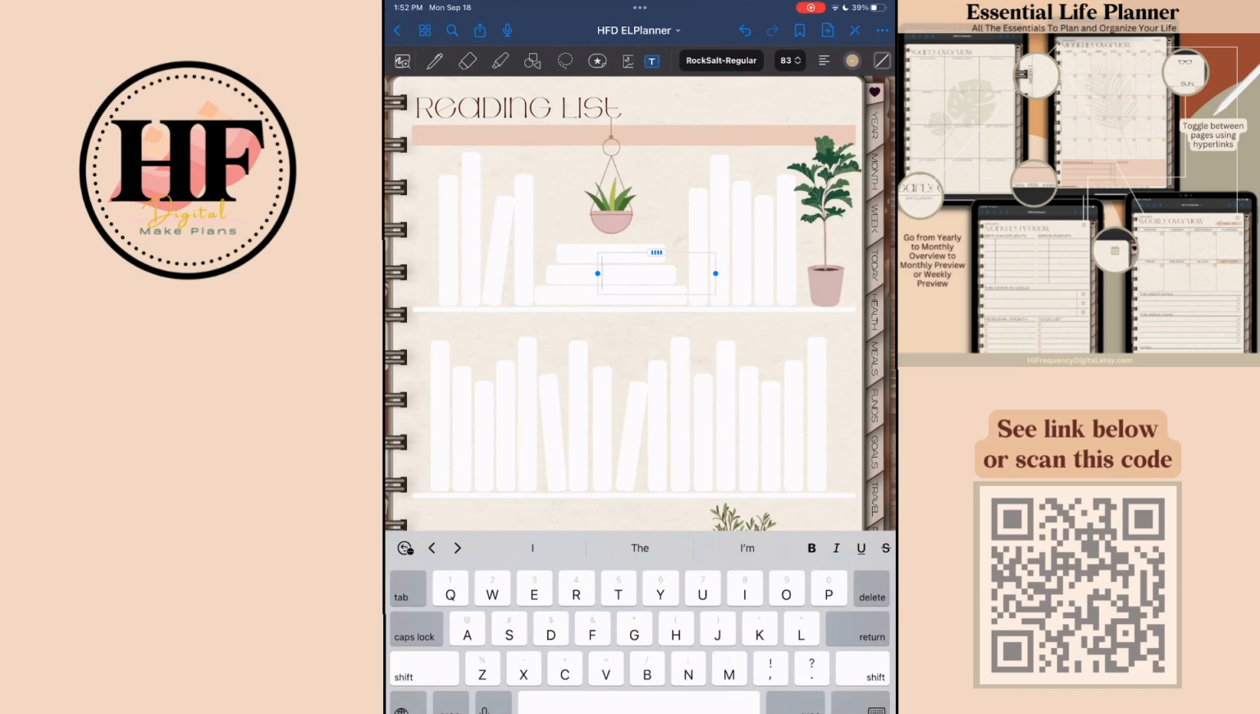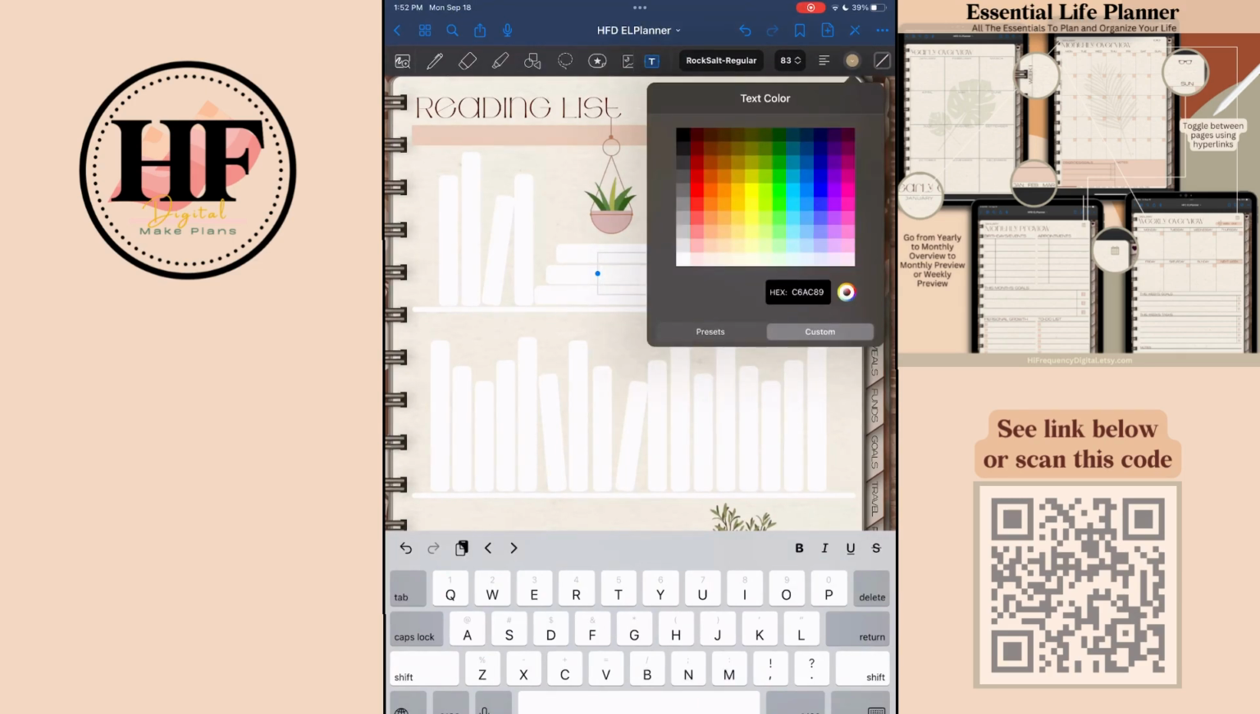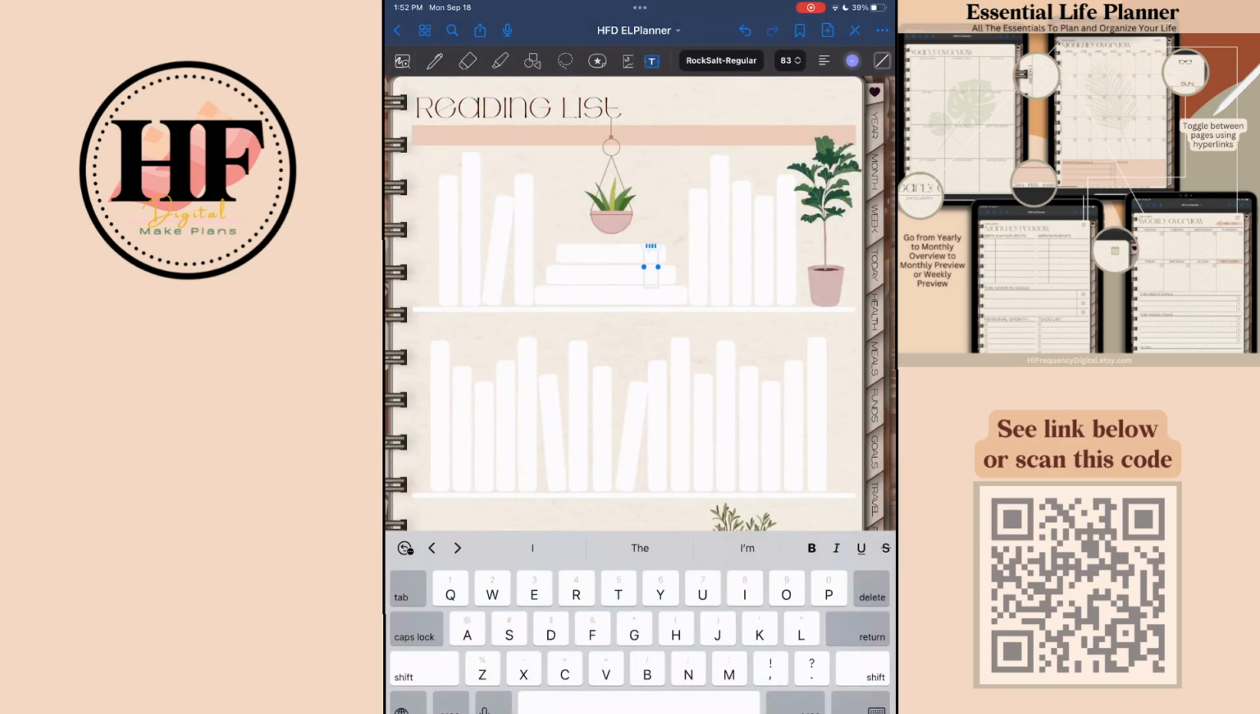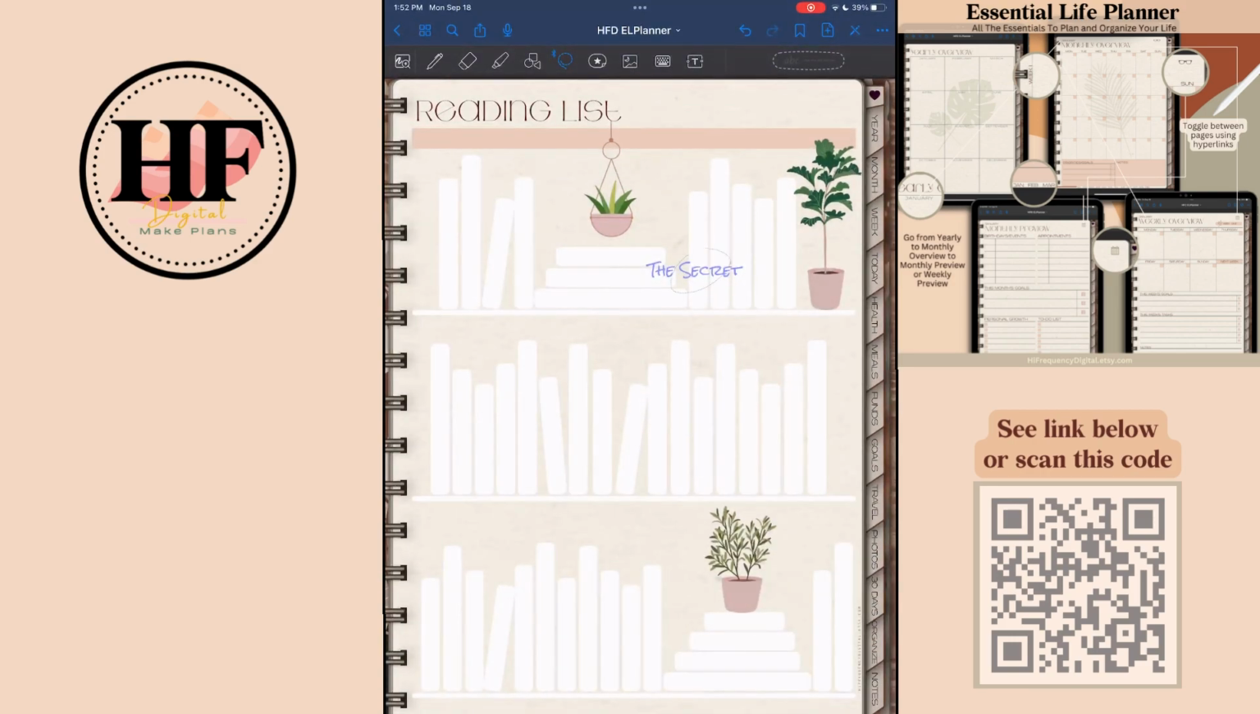So I'm just going to say here, let me change the color too so you can see it a little bit better. Going to say The Secret. For some reason, this book always comes to mind. And I'm going to lasso this, tap it, resize it, and I'm going to turn it sideways. I'm going to make it the size that I want, and I'm just going to drop it in there. So that's how you turn your text sideways.